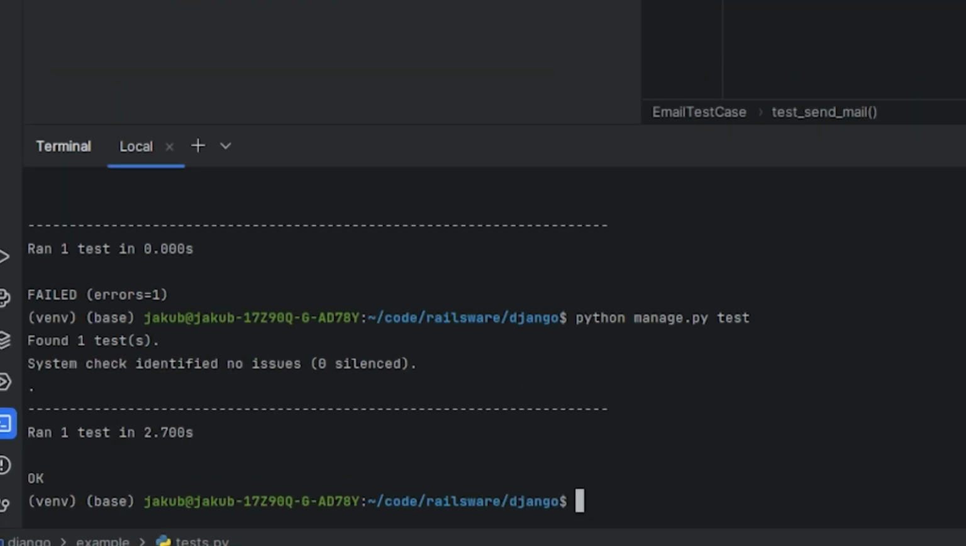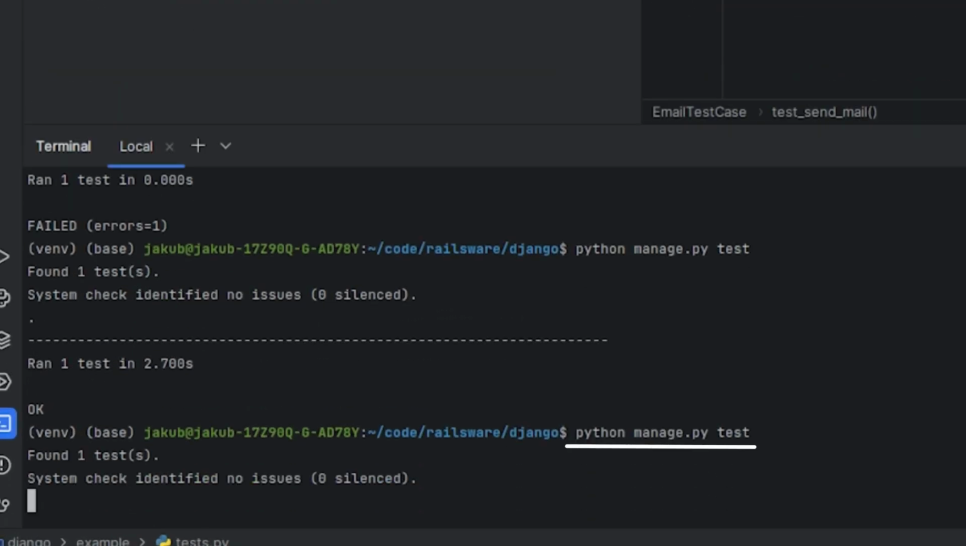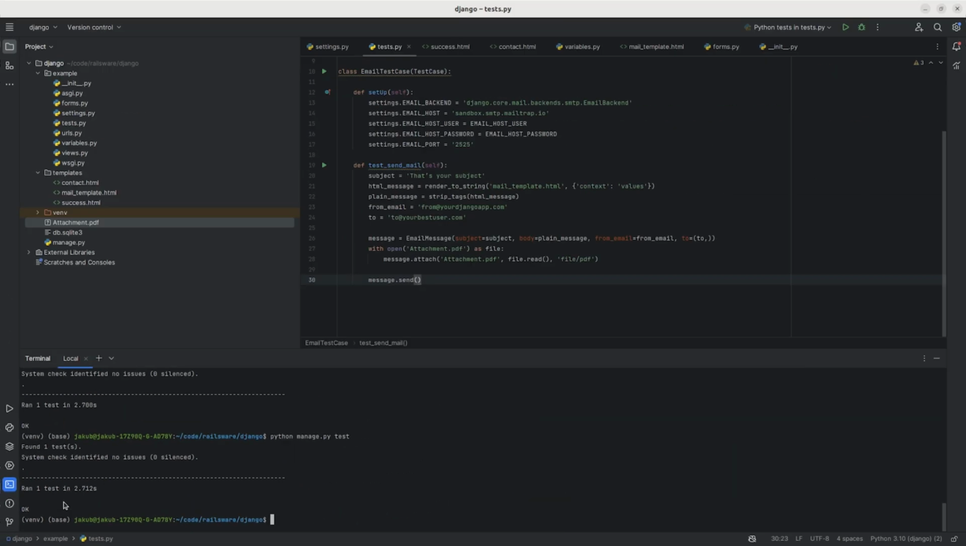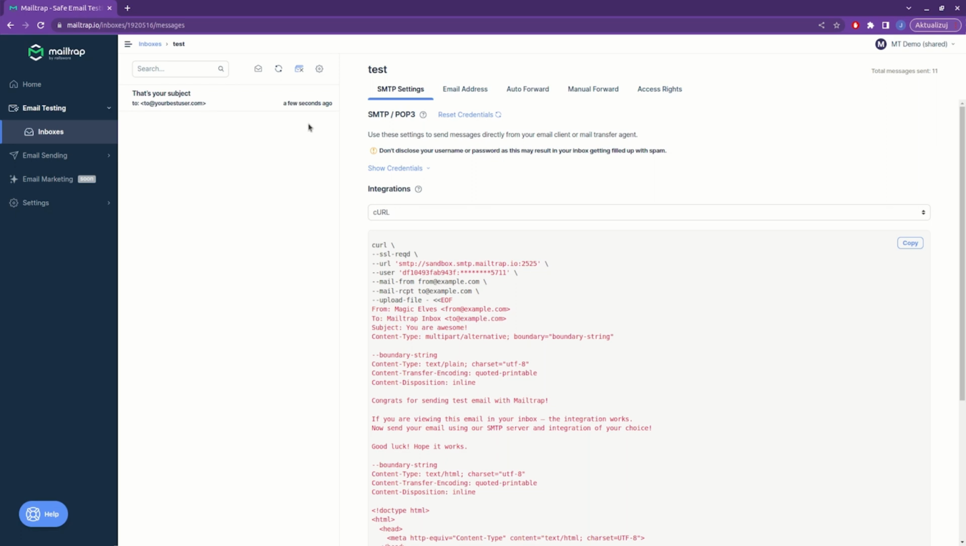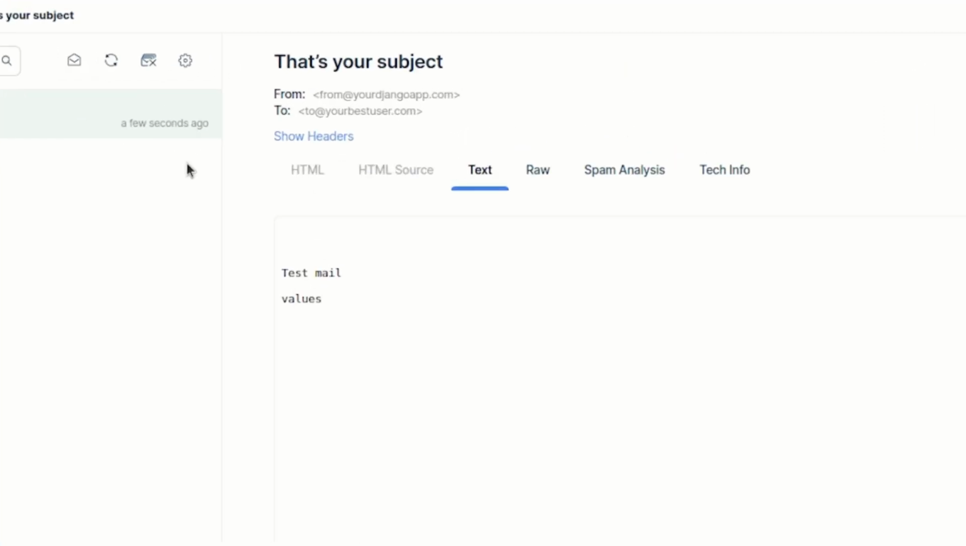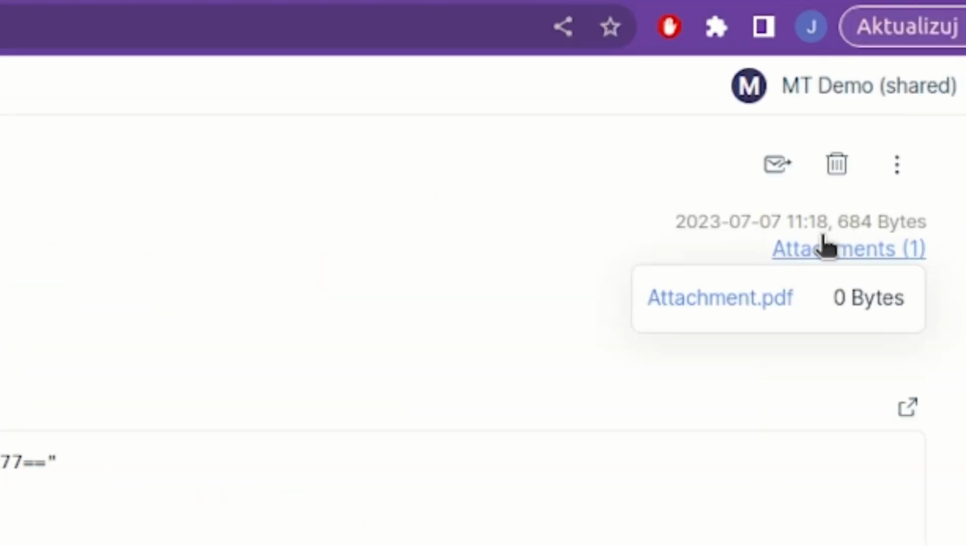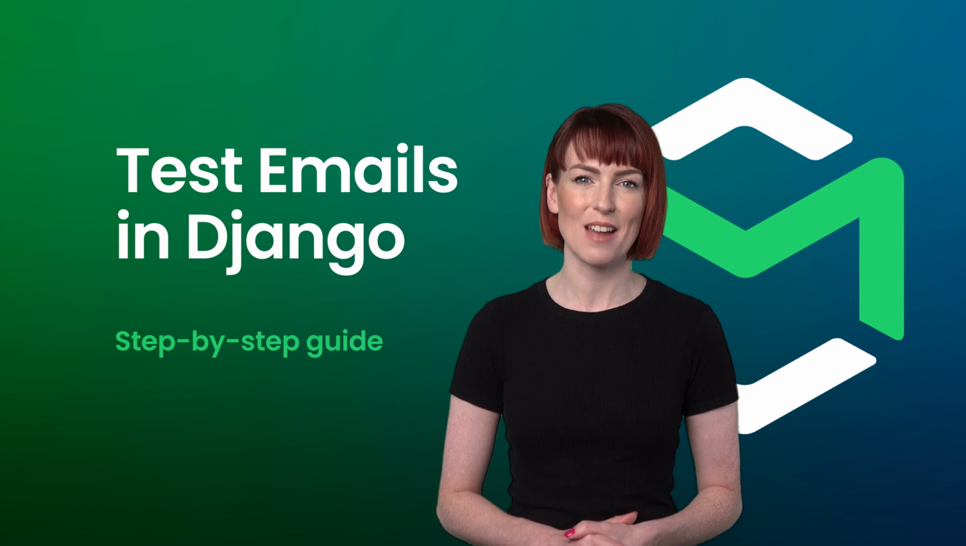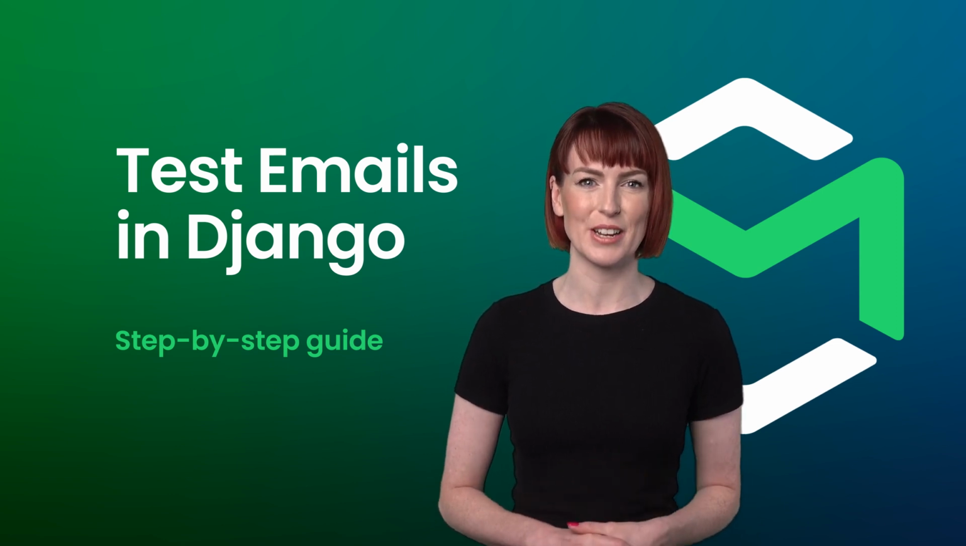Alright, let's execute our test using the python manage.py test command. As expected, Django identifies and runs our test case. And in our Mailtrap email testing inbox, the test email has been received with the expected information and our attached PDF. Just like that, you can start creating and running tests on your emails in Django.